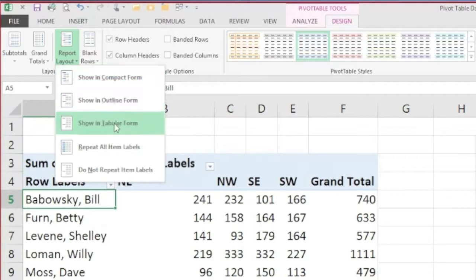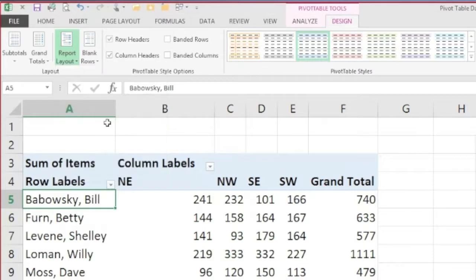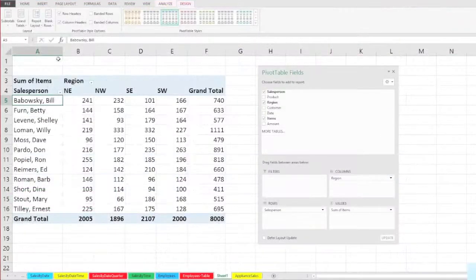If you choose outline or tabular, either one of these, you will see the actual field names. I think that's what most people would want. I think one of these should be the default. The major difference in these two is that outline does not show grid lines, tabular does. So here's tabular form. We see the layout that way. I think what most people would prefer, see salesperson here, region here. Those are the field names. We see them in our list to the right, and we see them right here.